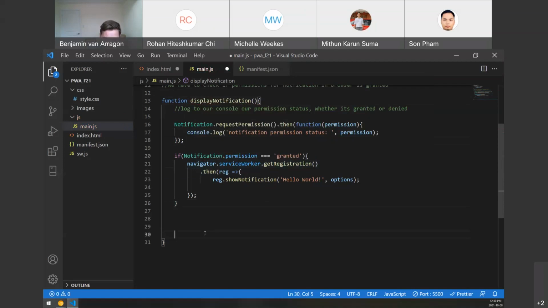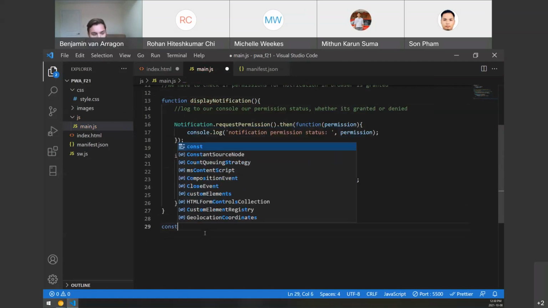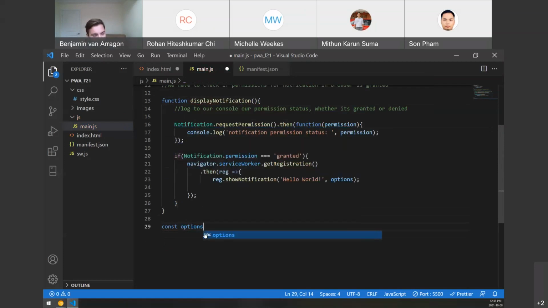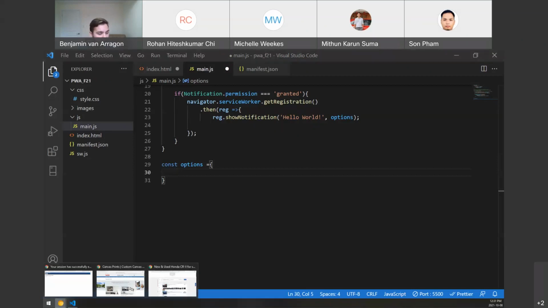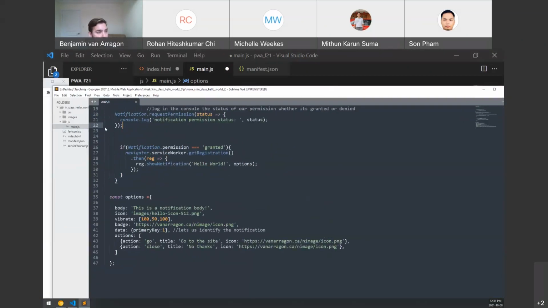Okay, now after this method, we're going to define that object called options. Actually, we're going to make it a const because we don't want it to change, right? So we're going to create a const called options, and we're going to pass it a couple of parameters. And you can find out what these parameters are pretty easily.